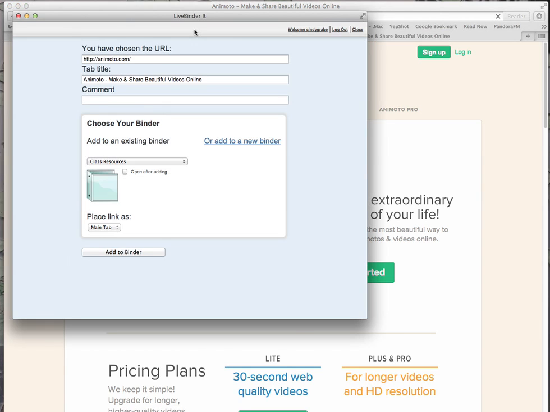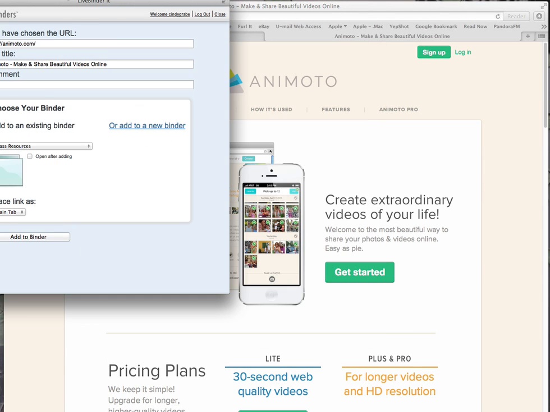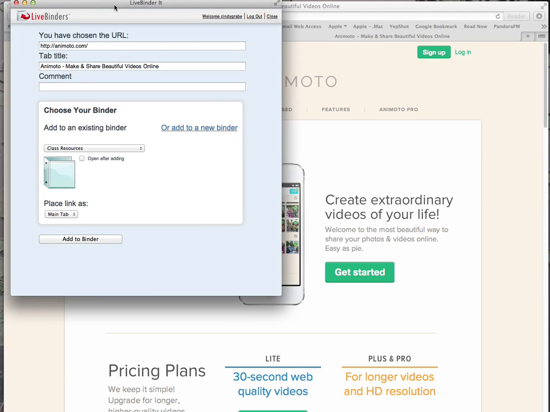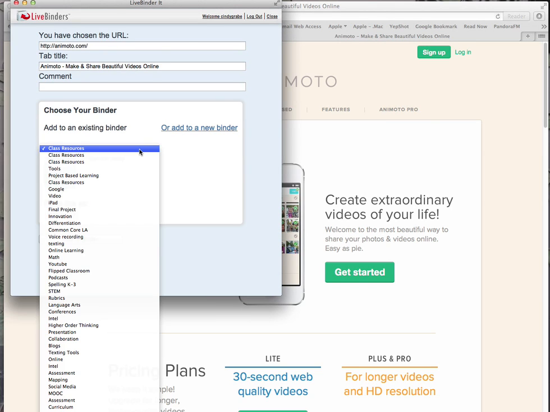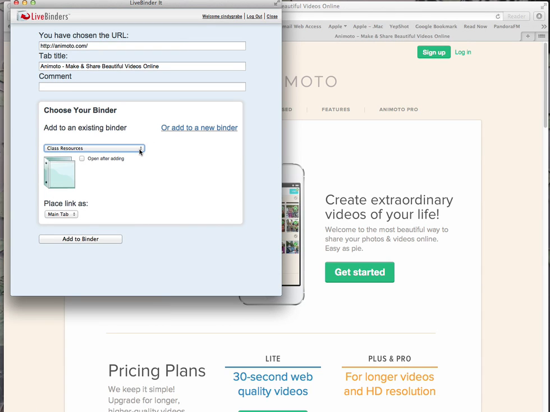So when I Livebinder it, you'll see that my window opens up. Because I have logged in, it's going to show all the different binders that I have. I'm going to choose the class resources. You can see the URL, the title. What I'm going to do now, though, is I'm going to place it in one of the sub-tabs.